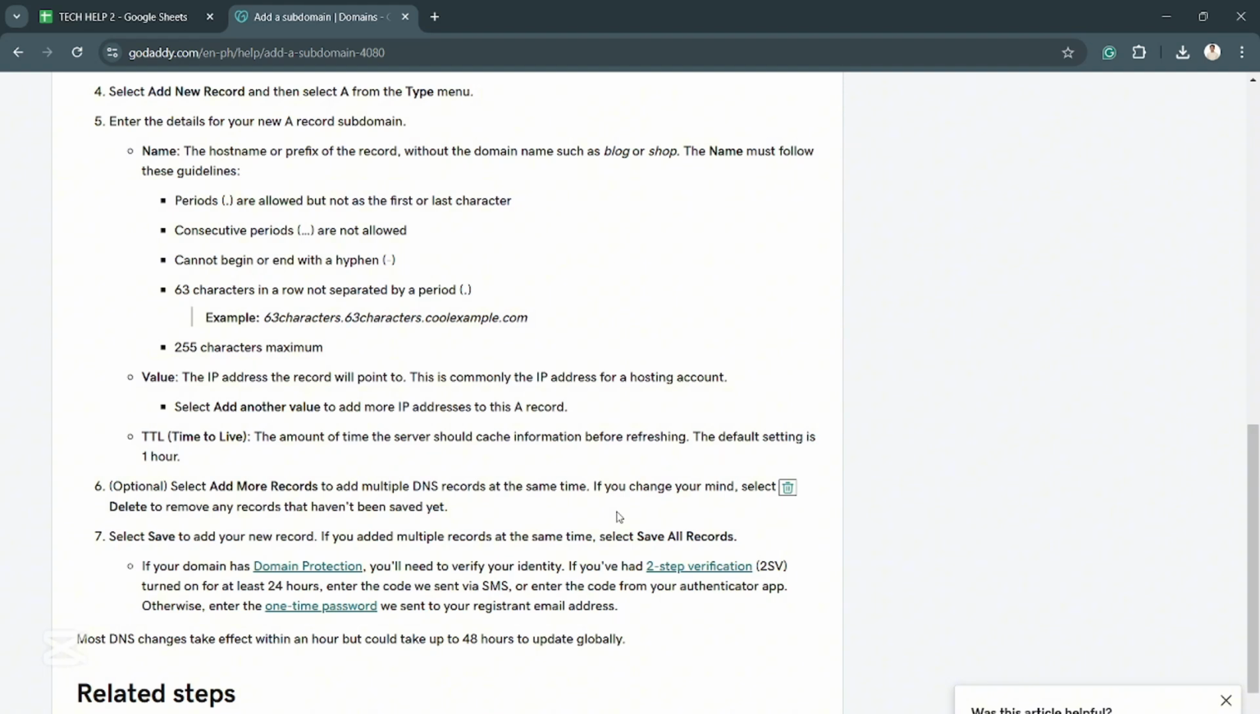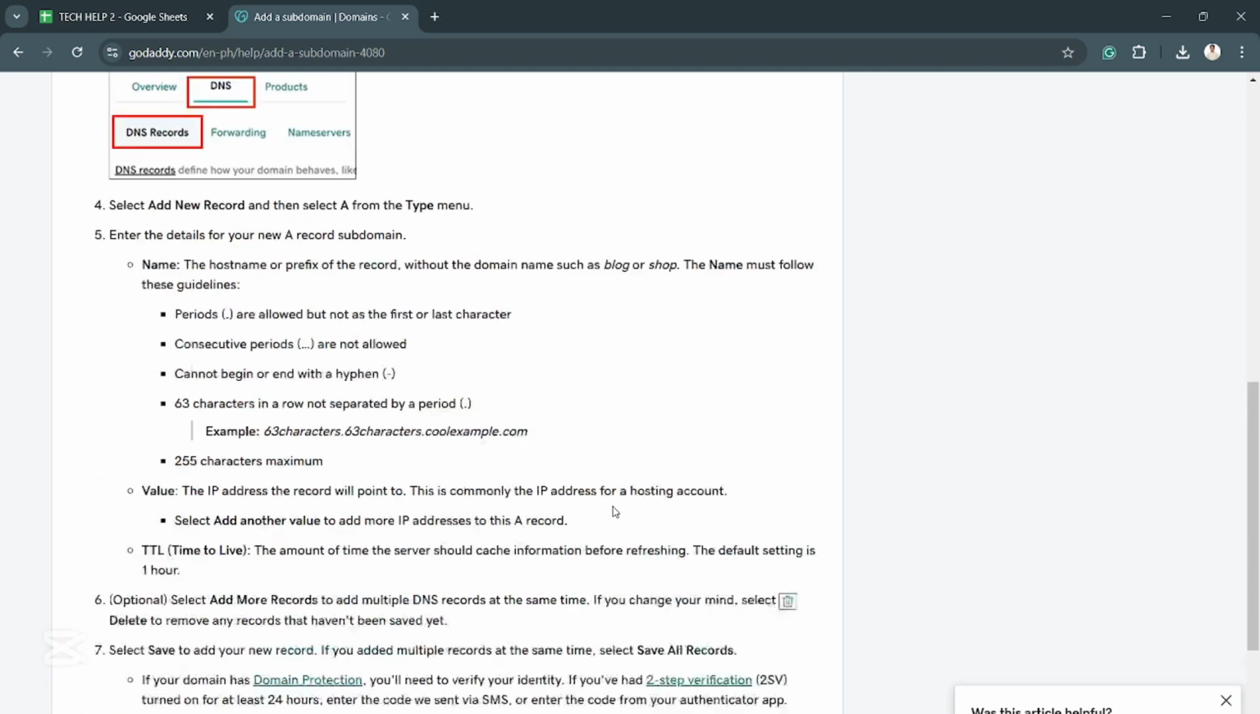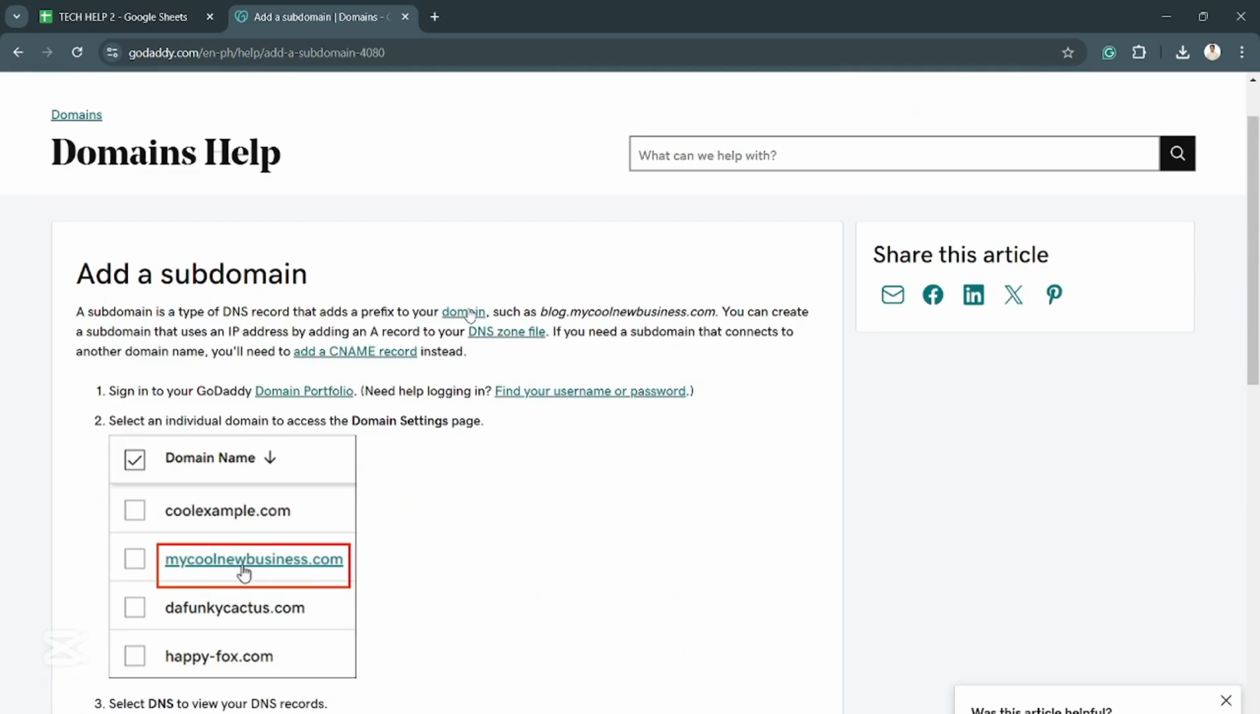Now, select save to add your new record. Now, if you've added multiple records at the same time, select save all records. And that's it. You have now created a subdomain for GoDaddy.